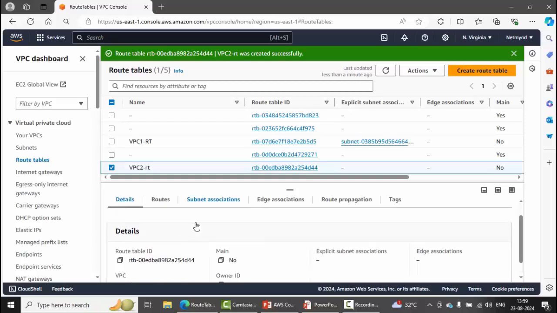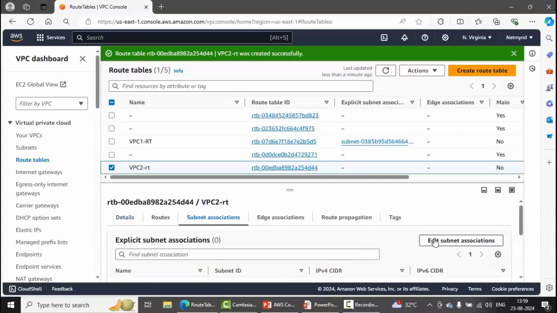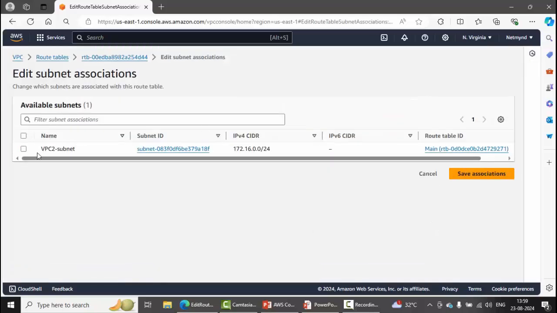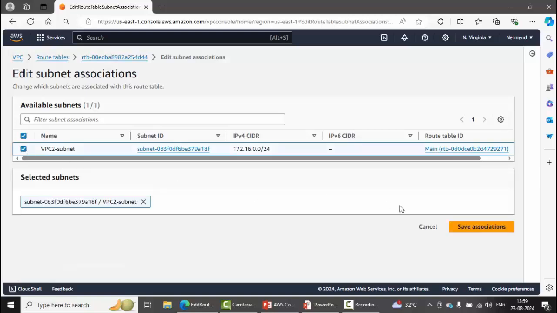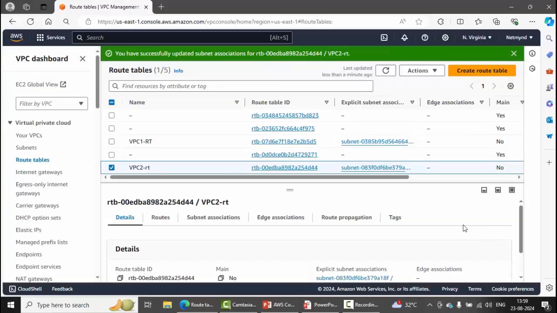So you can see here, first we have to do the subnet association. With the VPC 2 subnet, we are going to associate it. Only you have to take little precautions. What we have done for the VPC 1, attach everything with the VPC 1. Don't do any such mistake.